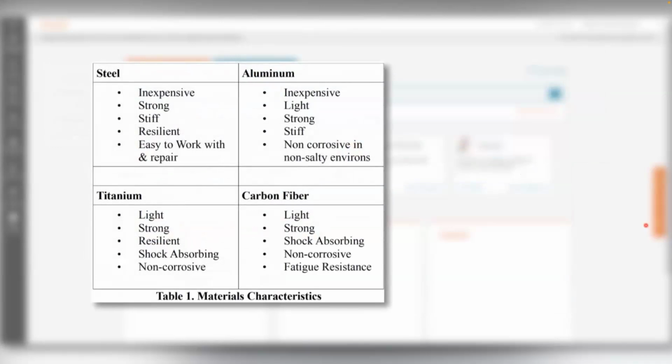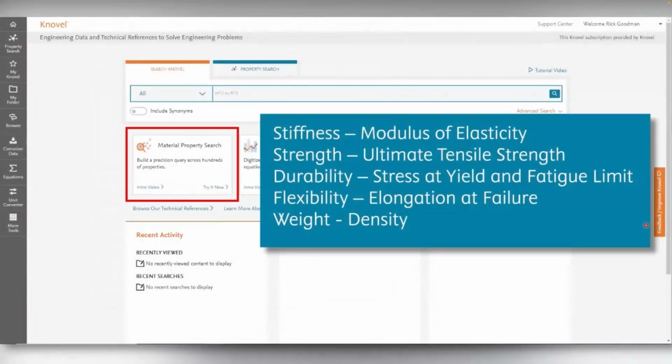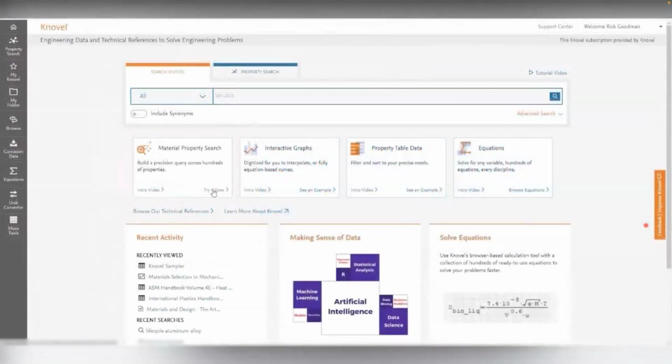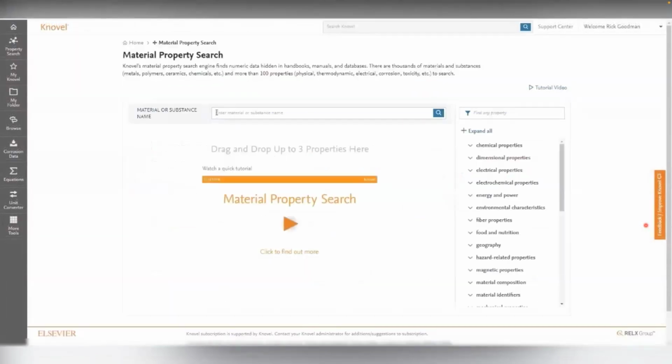Further research confirms the common materials used are steel alloys, aluminum alloys, titanium alloys, and carbon fiber. Each material meets the basic requirements but has trade-offs for stiffness, strength, durability, flexibility, and weight. Using Knovel's material property search, each material can be measured against one another by finding a material property to represent each. Starting with a material, you can find properties and values for each of the requirements.